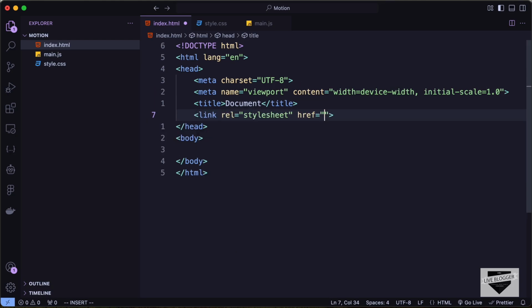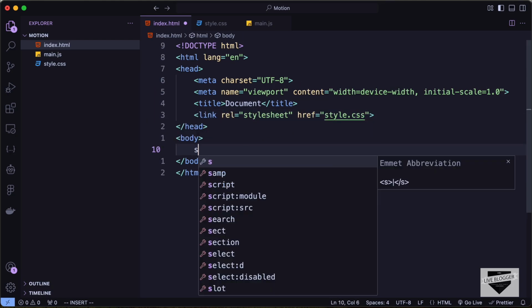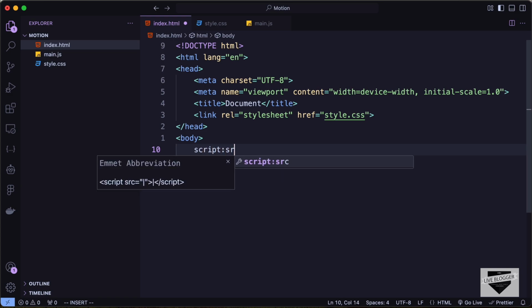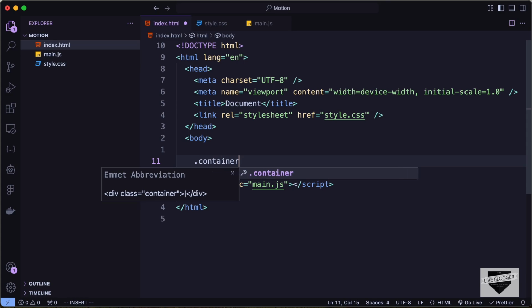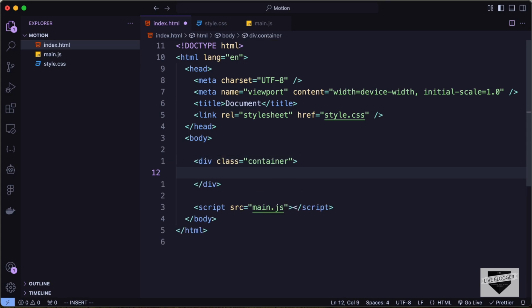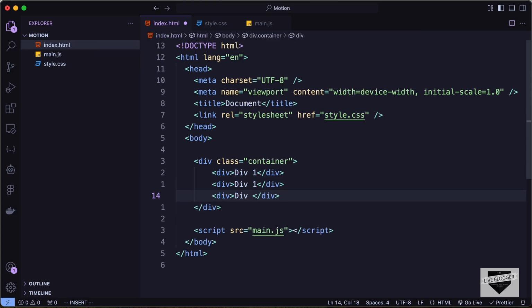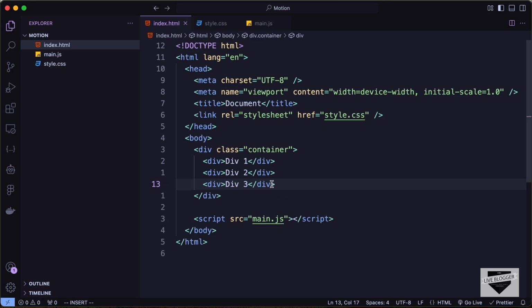Let's link our CSS file over here and let's link the JavaScript file right here in the body. Alright, now let's create a division with the class of container, and in that we'll create some divisions. Let's create a division and type div1 over here. I'll just duplicate this and name this div2 and div3. So there are three divisions over here, and let's go ahead and open this in our browser.